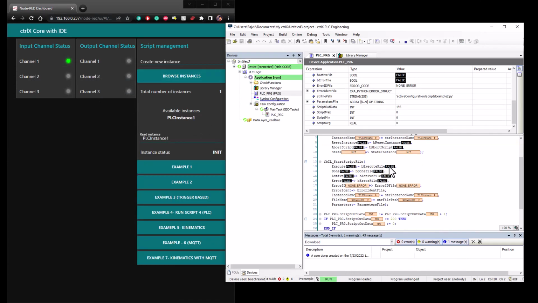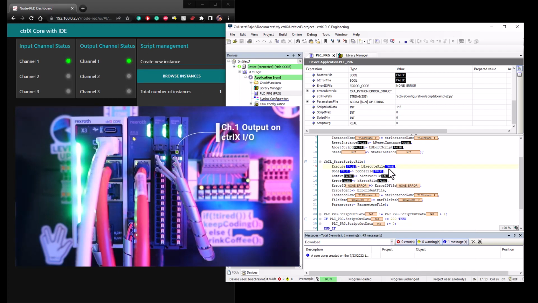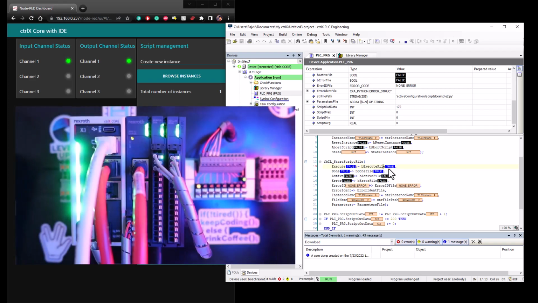So let's execute the script now. To execute the script, you have to make this Boolean tag true. All right, so I'm just going to do that. Write the value, and now you can see that my output is true because my script is executing. Okay. And this you can also see in my ctrlX core and ctrlX IO. On the trainer, you can see that my output is true. So let's make the input false to see if the script works again.